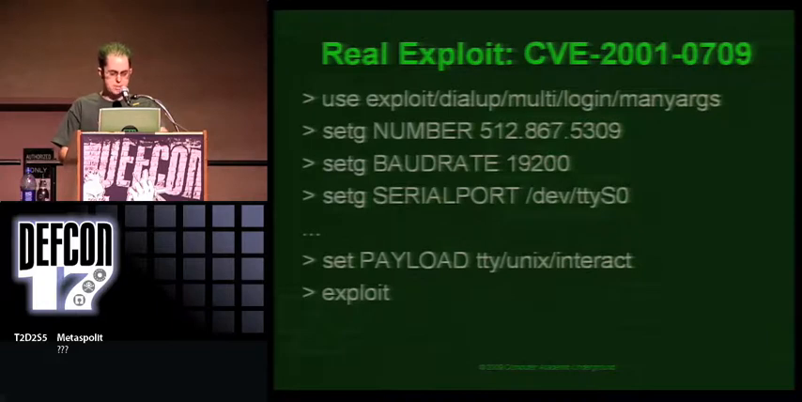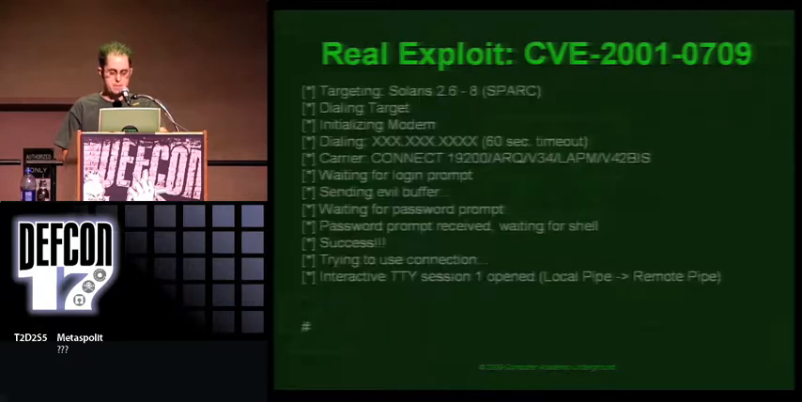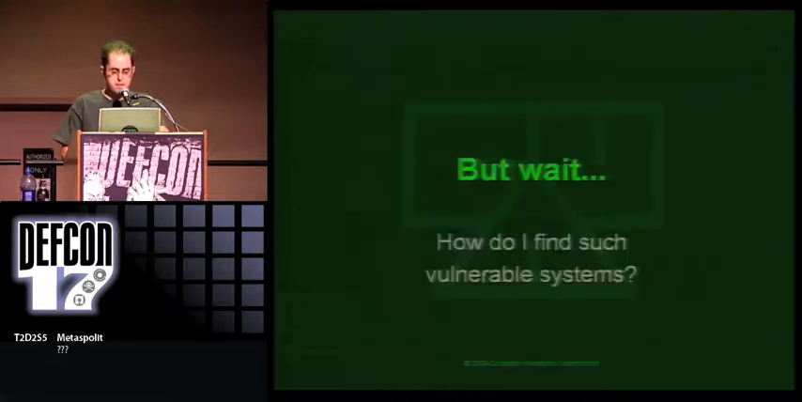It's in exploit dialup multi-login mini-args. If you want to play around with it, it works just like the test exploit. You set your number, baud rate, all your modem parameters, set your payload, and then run the exploit. This is what it looks like. Again, I'm going to skip over this because we're pressed for time. But basically, that's what it looks like. Once it executes the exploit, it then drops your dial-up shell into the session manager.